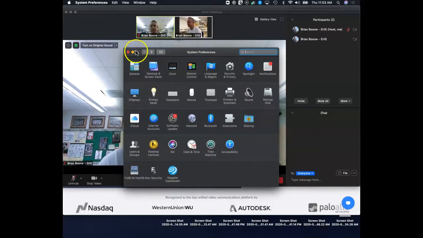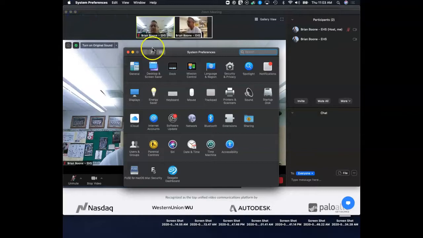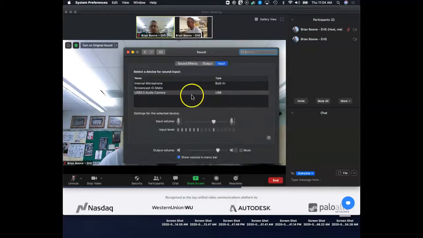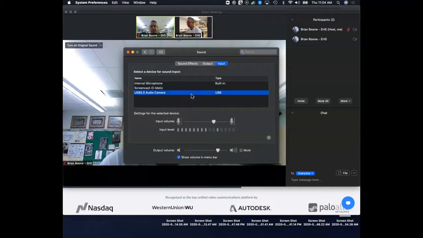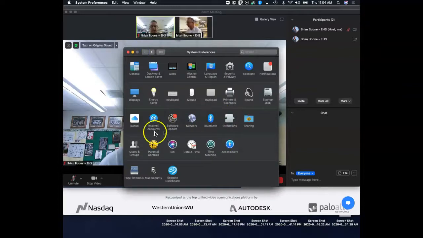Number one, you need to go to your system preferences, which are going to be found under the Apple. Click on system preferences. I will be doing a PC version of this in my next video, so stay tuned for that. Go ahead and click on sound. Make sure that your USB audio camera is selected as your input device. Then go back, and you want to go to displays.